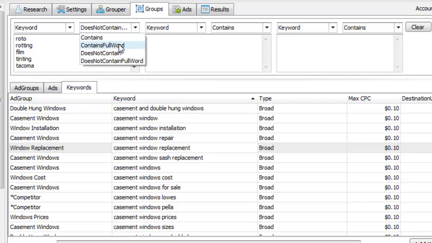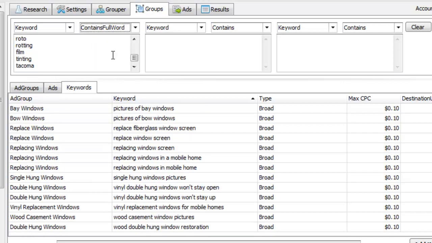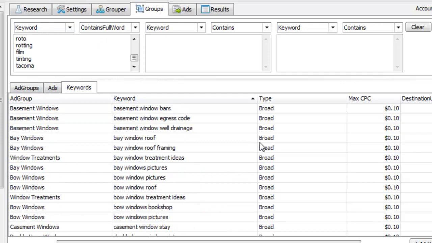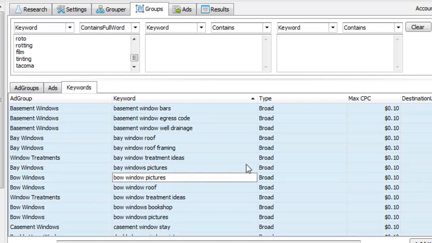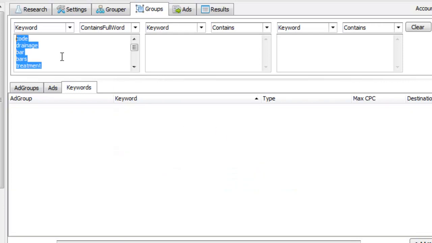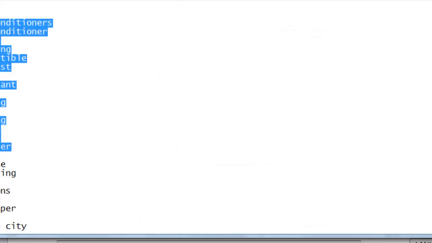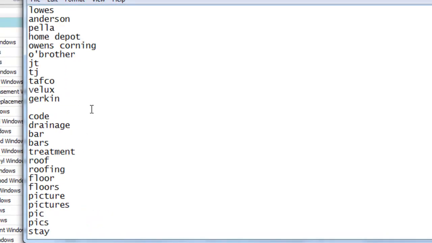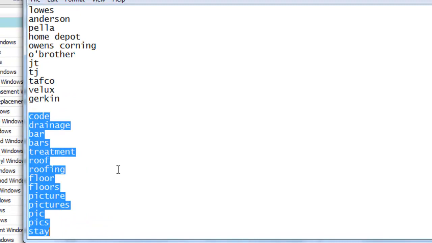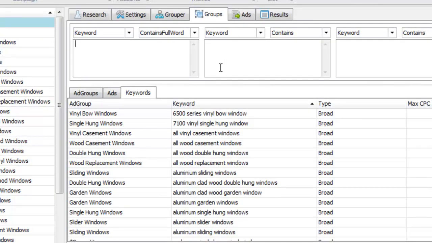Now let's find the keywords that actually do contain these phrases. So I chose contains full word. And these are the keywords that we're going to basically consider negative keywords, or we're just going to delete them. So I'm just going to hit Control A, delete, and they're gone from my keyword list. Now I can save this list to my notepad file or whatever you want, and we're going to add these as negatives later on. So now we have a pretty clean keyword list here.